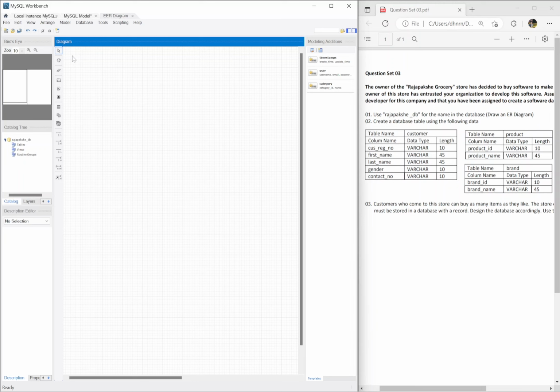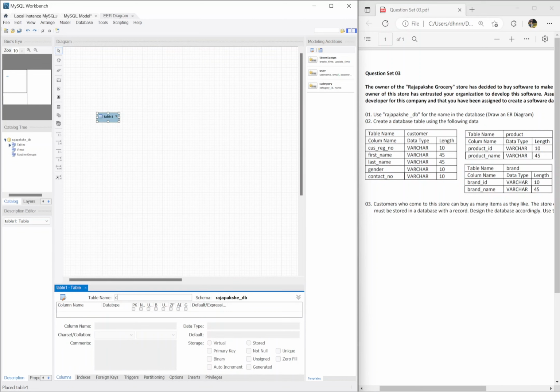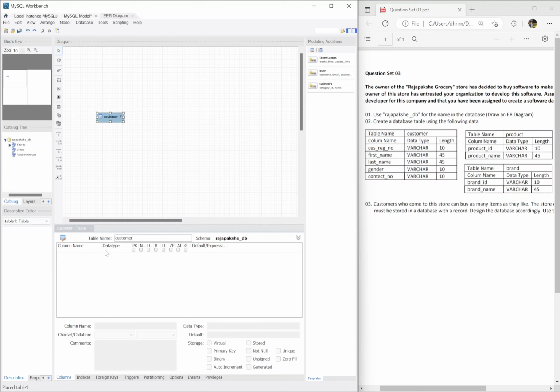So the first table is the customer table. Let's create the table first. So now let's add columns to the table. First column is customer registration number. Data type is varchar and the character length is 10.